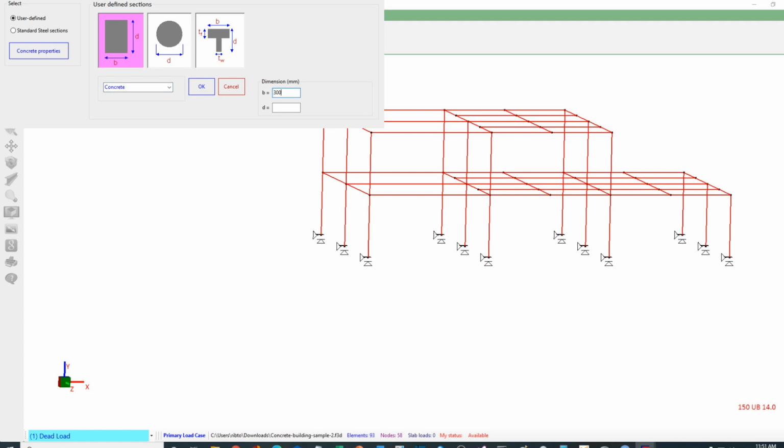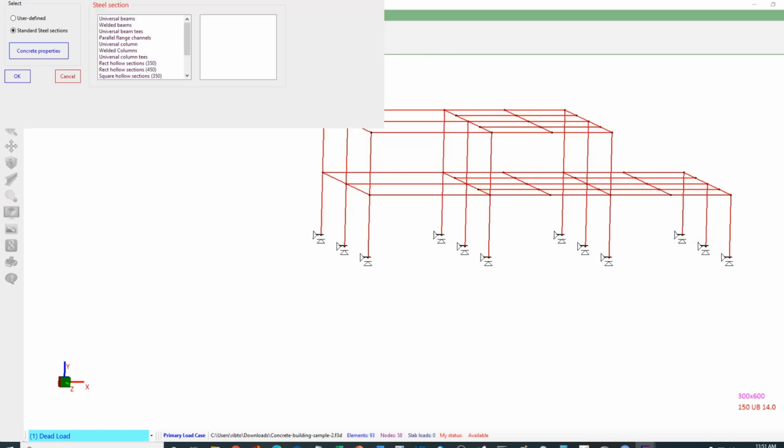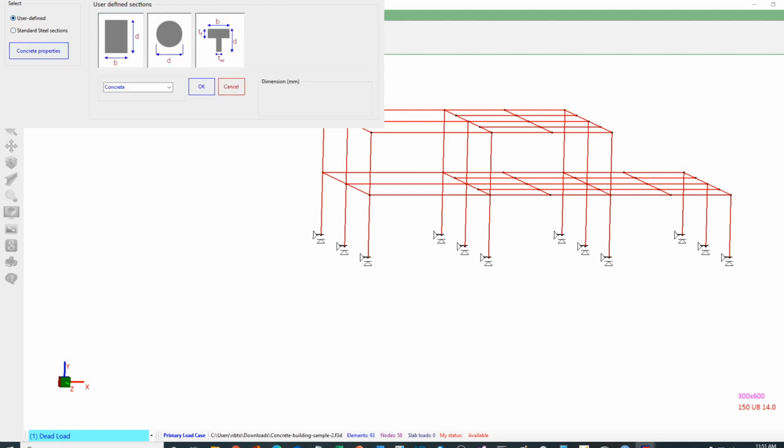I want to have a beam which is 300 by 600, so I will declare the dimension here and then click OK button. As you can see here, there is a 300 by 600 concrete section here. Then one more, and then add button, user defined. I want to add a 300 by 500 beam.